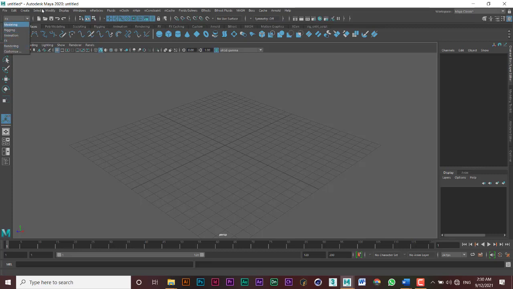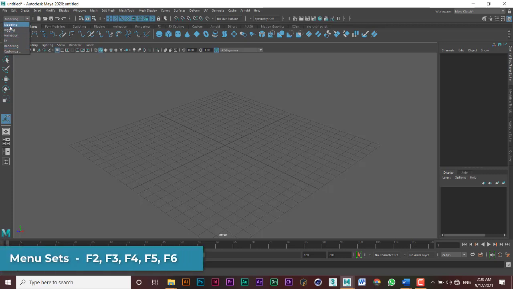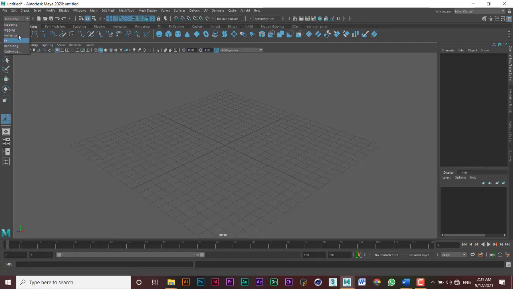We have a lot of menus, so we can't put all the menus on at once. Our menu sets use the function keys. Since we have modeling, rigging, animation, FX, and rendering, we use the function keys starting from F2. So F2, F3, F4, F5, and F6 will give you the individual menu sets. In these menus, we have almost all the tools that we'll be using throughout our Maya manipulation.